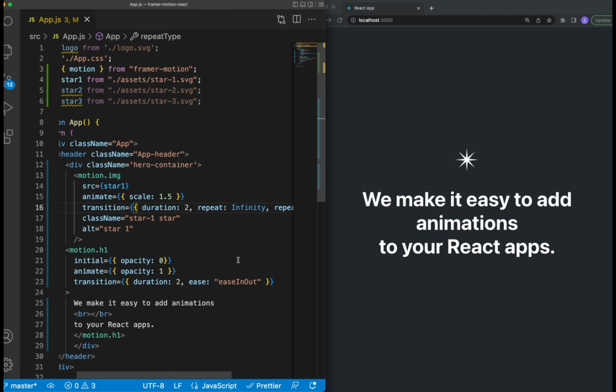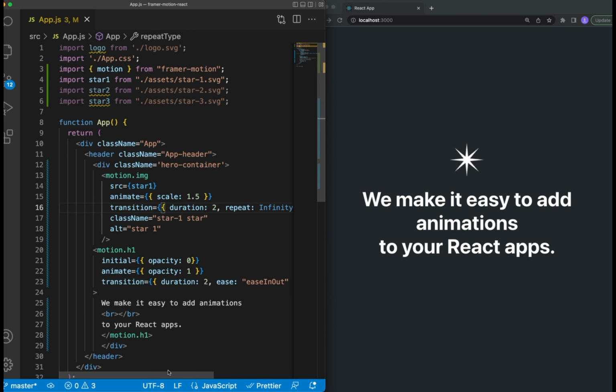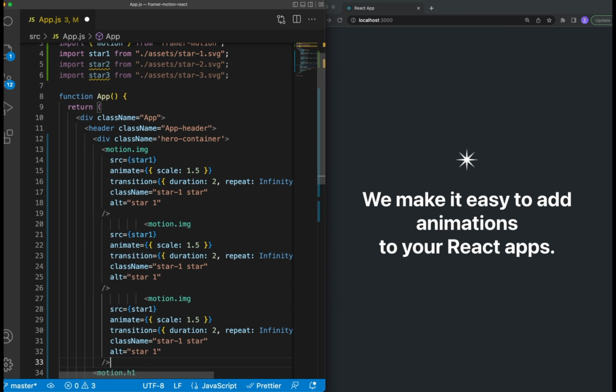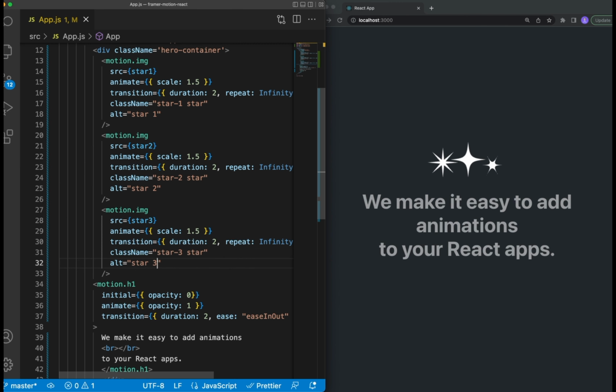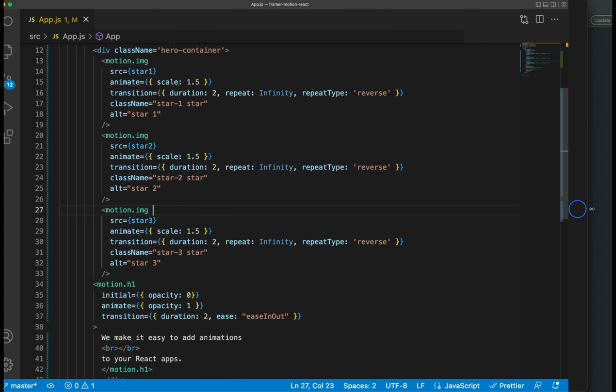Now let's add the other stars as well, and then position them around the text we have here. So I'm gonna copy this and paste it in here, just replacing the source, also class name and the alt text. Same thing for the third one. Okay, here we have these 3 stars, and let's open up our style file.